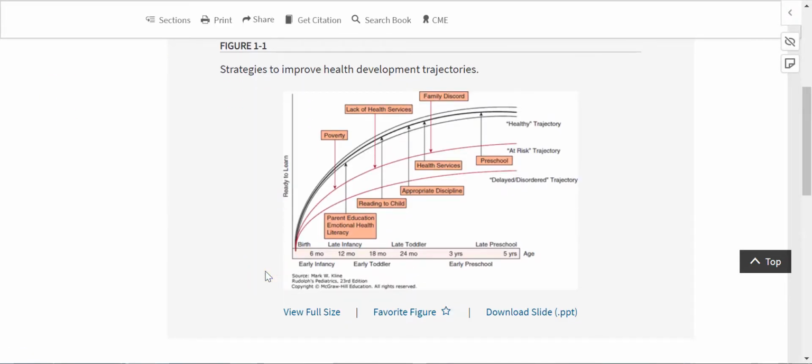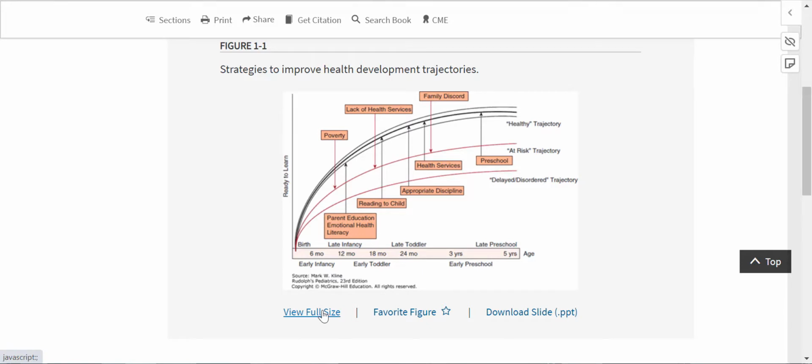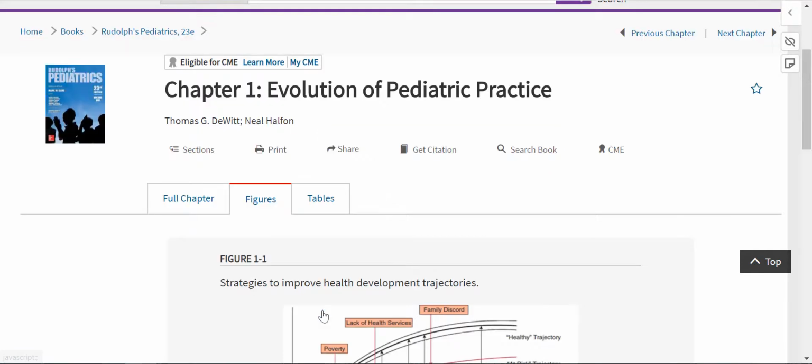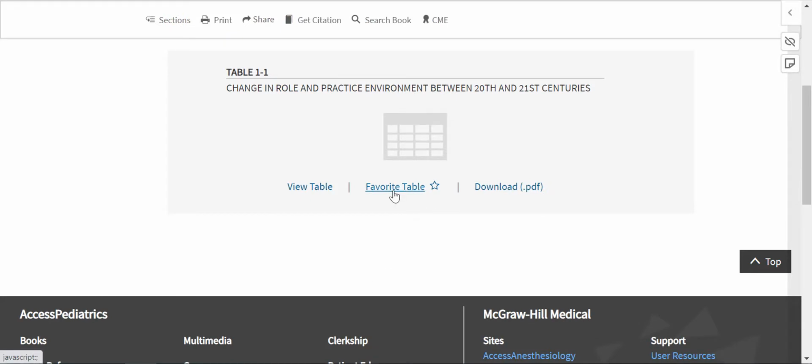If you're signed into your MyAccess profile, you can favorite the figure and add it to your favorites in your MyAccess profile. You can download a PowerPoint slide which includes the full citation information. You can also view the full size of this figure. Tables can be downloaded as PDFs. They can also be added to your favorites in your MyAccess profile or viewed in full size.